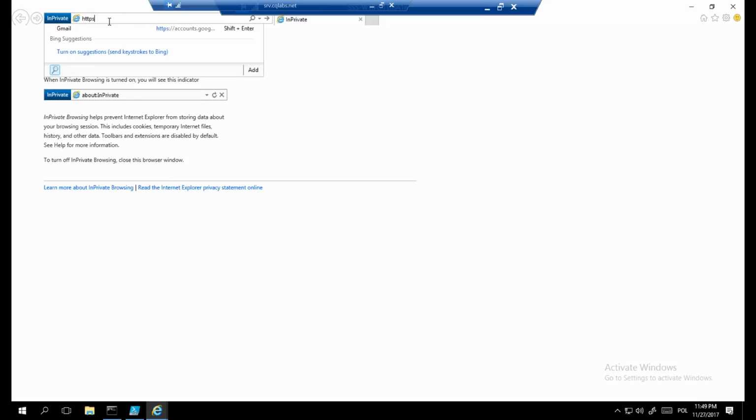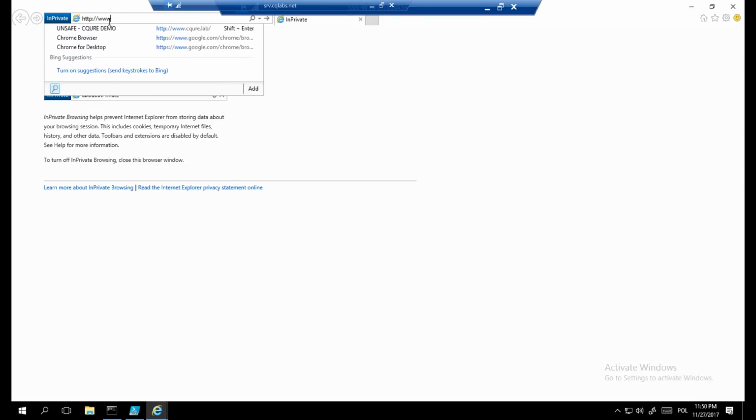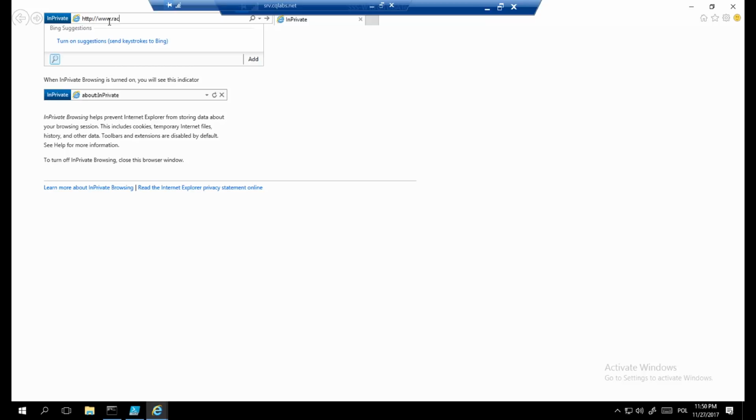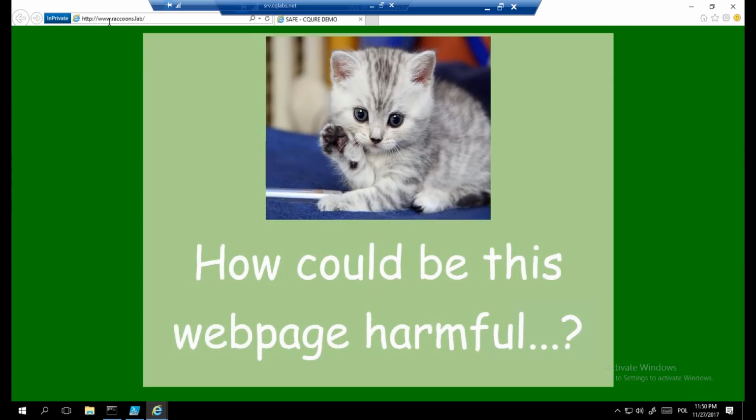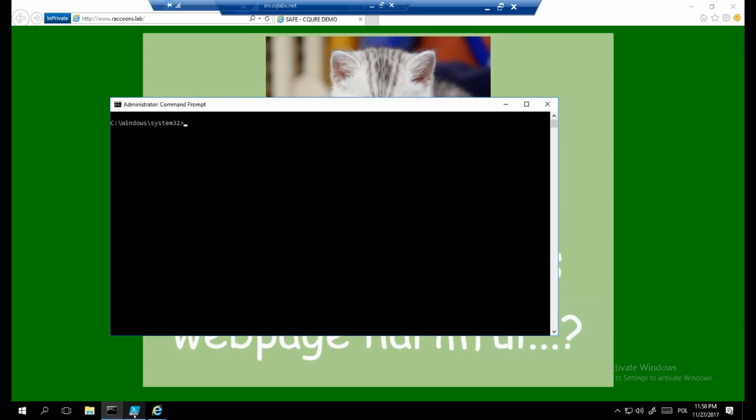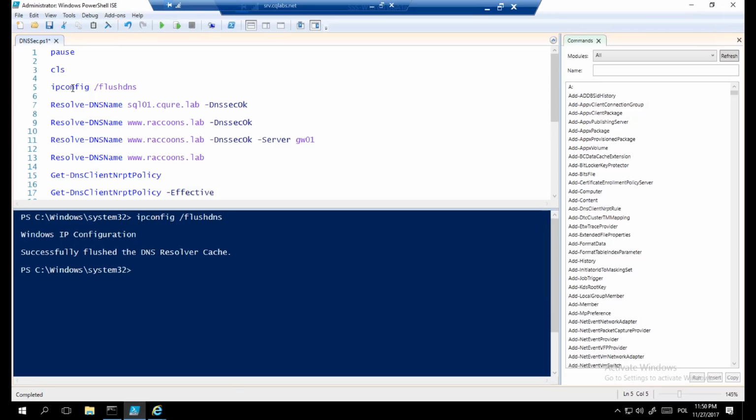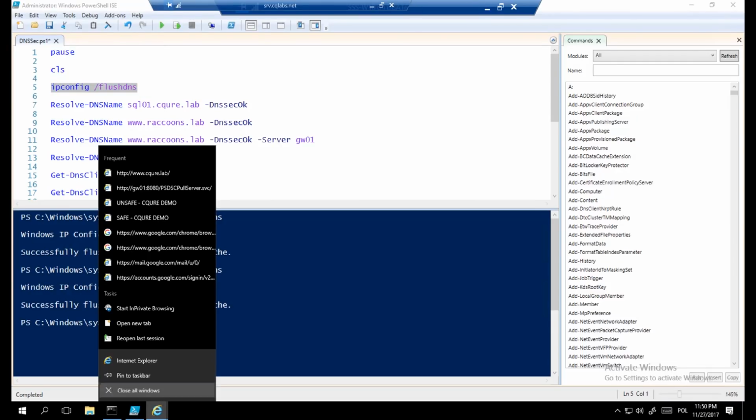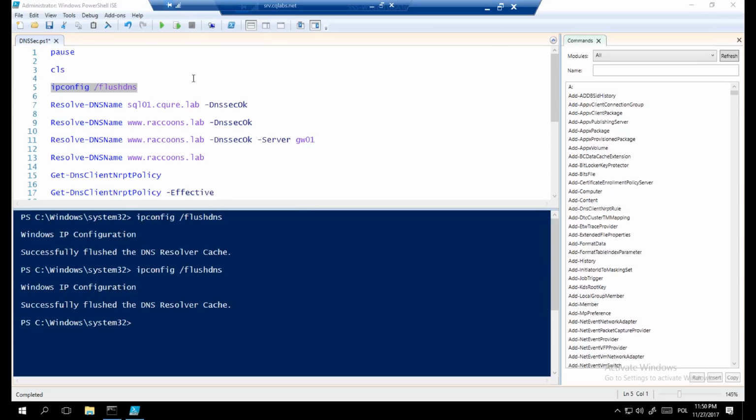What I want to get is when I type HTTP www.raccoons.lab, I want to get to the safe website. The attackers will try to spoof this and to get the responses redirecting to a different server. Okay, just not to forget, let's clear the cache again. Okay, the cache is cleared. Let's close the browser so we are sure it's never cached there.